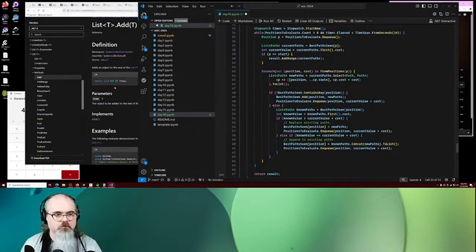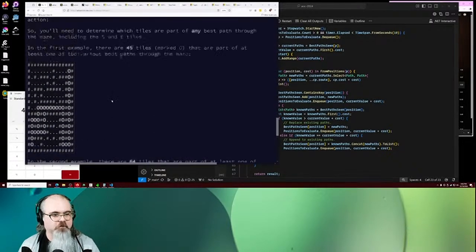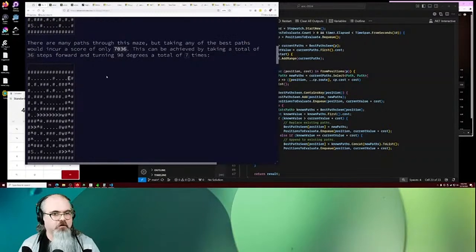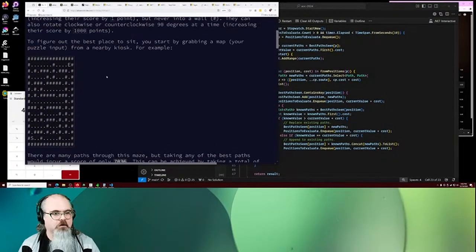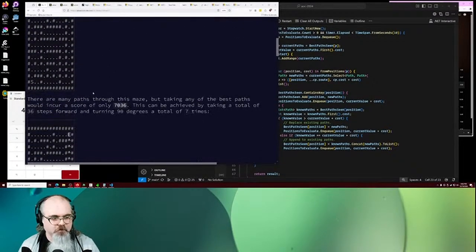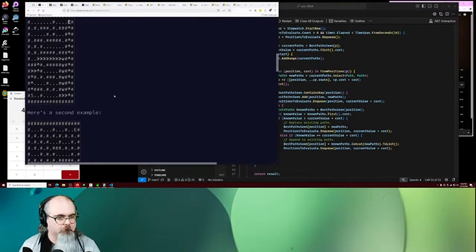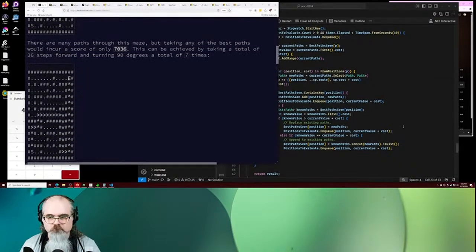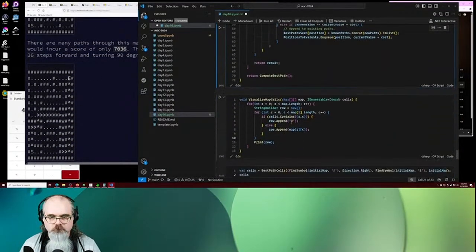I mean, how many paths are we expecting to find here? Because there's a number of them, but yeah, in the first option, there are many paths through this maze. Okay.